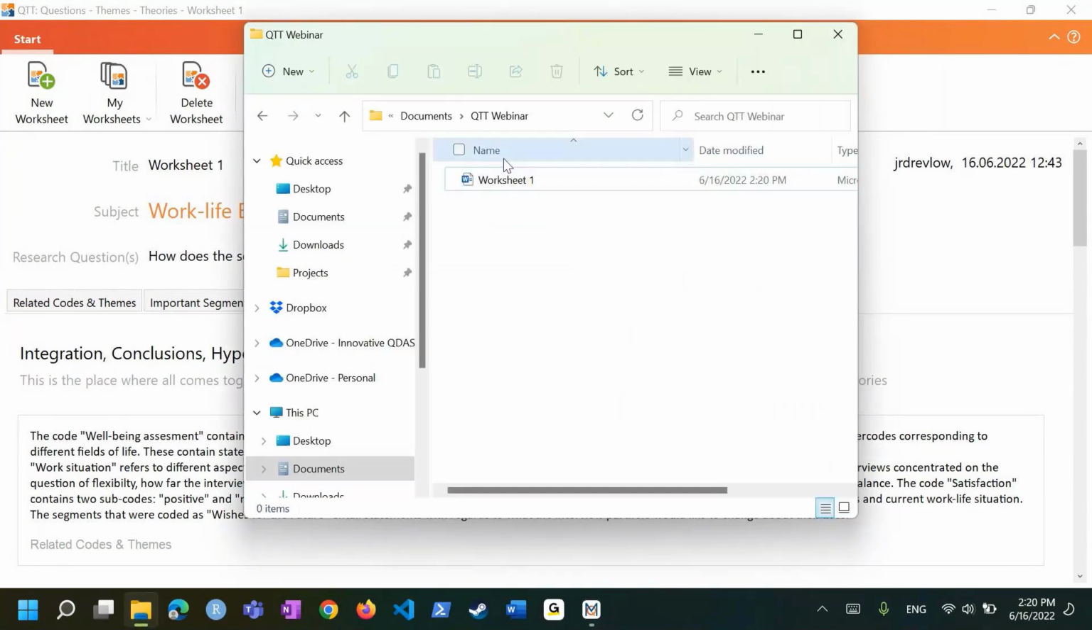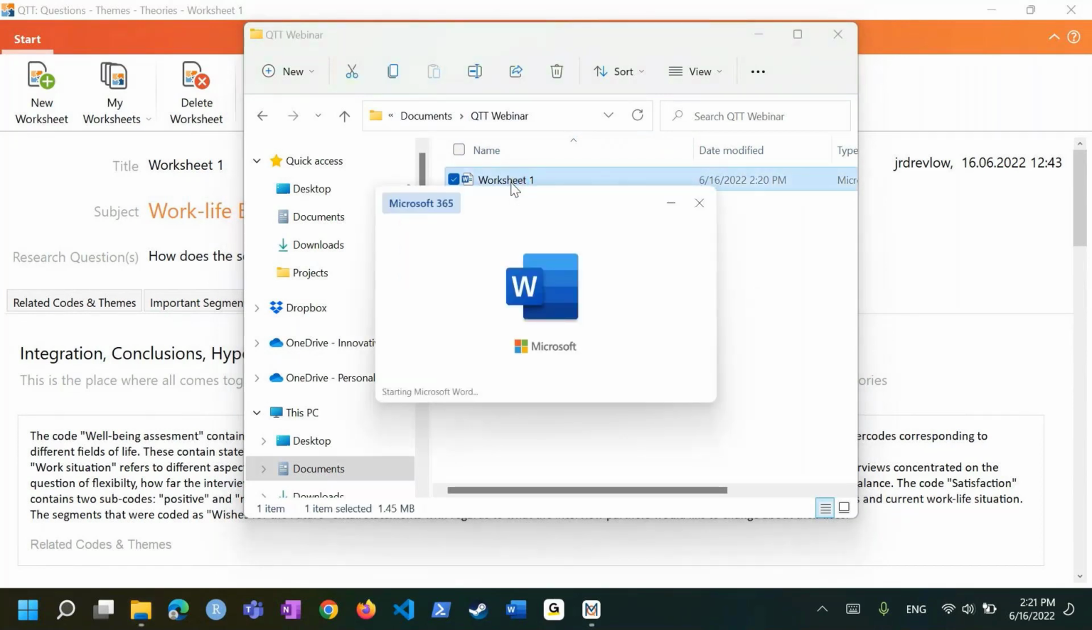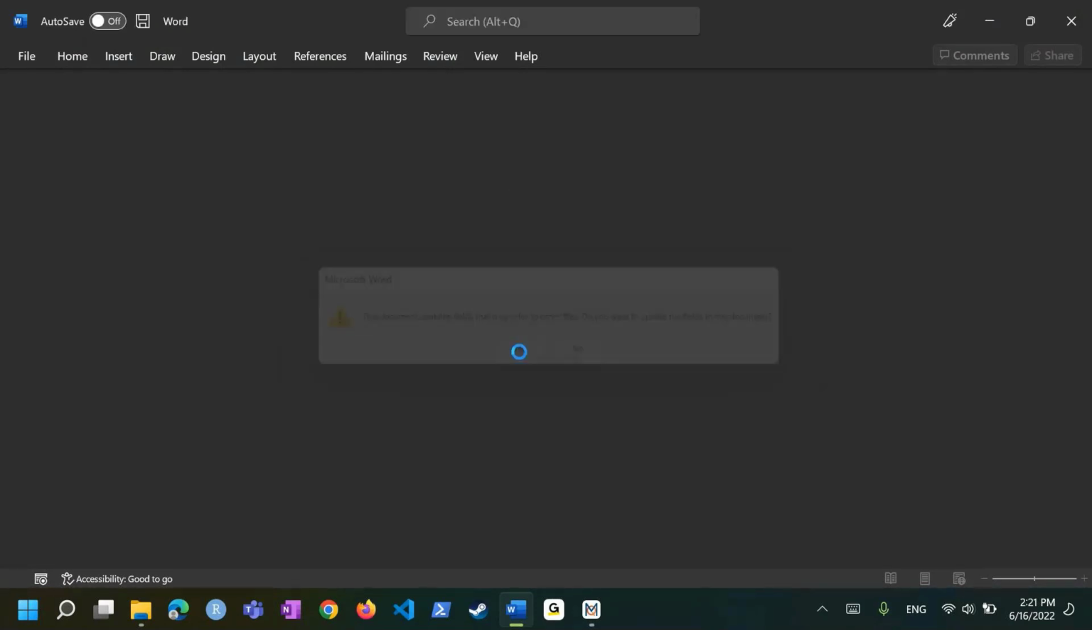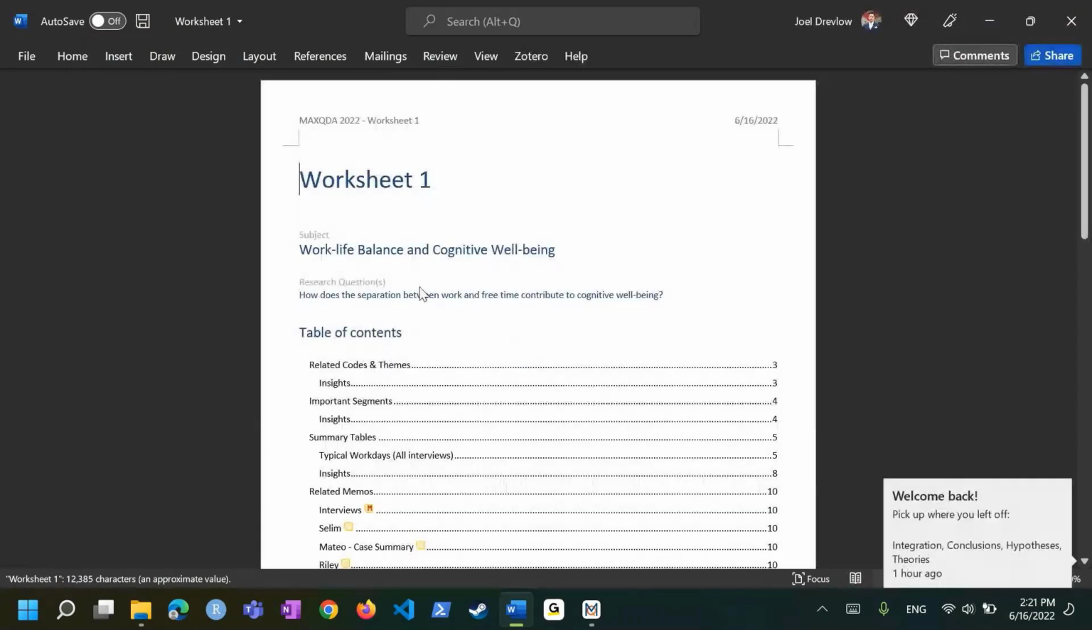If I open this up, you can see in my webinar folder now I have a worksheet. So I'm going to go ahead and open this up. And this again is going to ask, am I okay with these macros? And you want to say yes. And what that does is it creates a title.